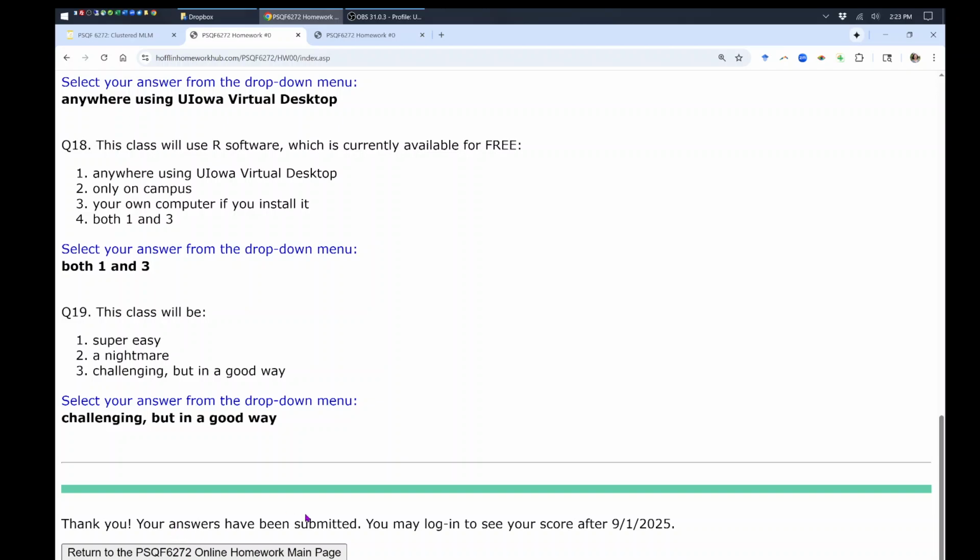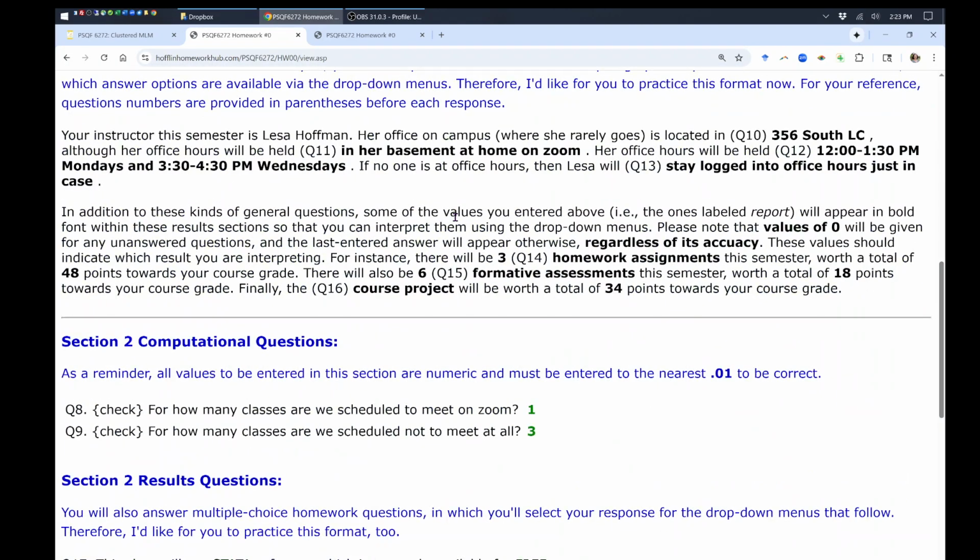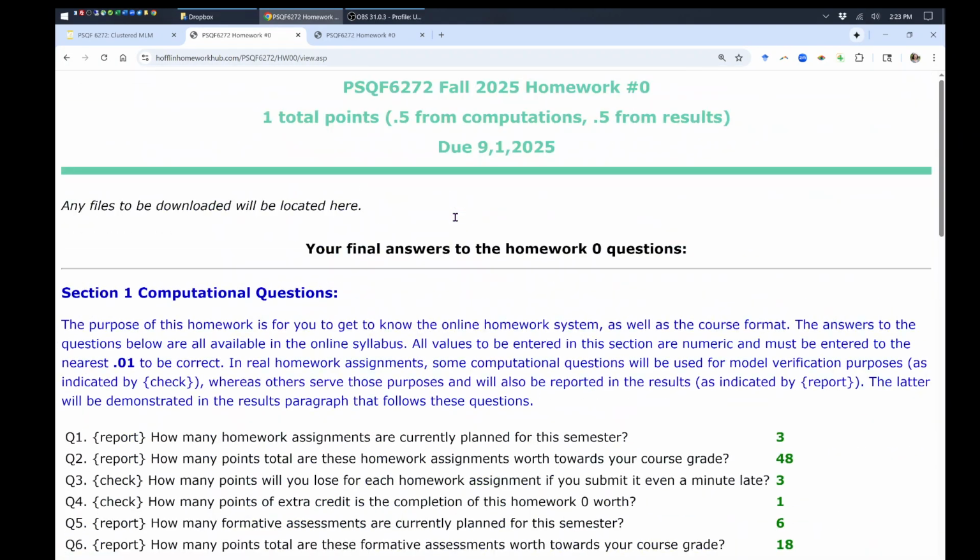At the bottom, it tells you that your answers have been submitted and when you can log in. So this homework is due on Labor Day. It's not really due then, but I'd like you to get it done around then, in this case, since it's just extra credit. And if you go back to the main page, you'll see that you can now view what you submitted, but it's not editable. And after the due date passes, you will get feedback on everything.